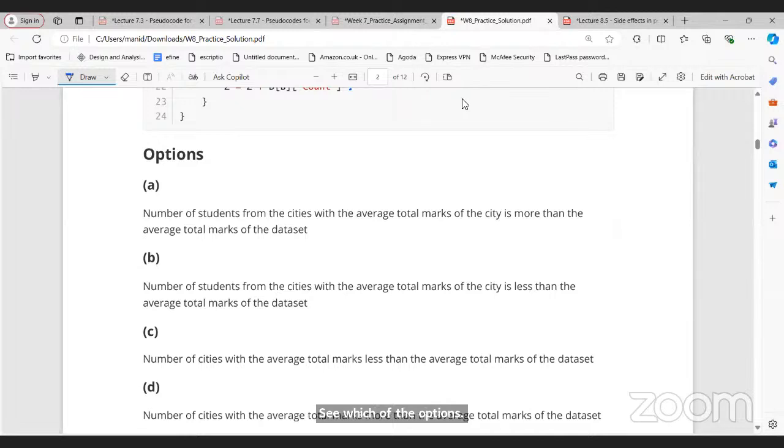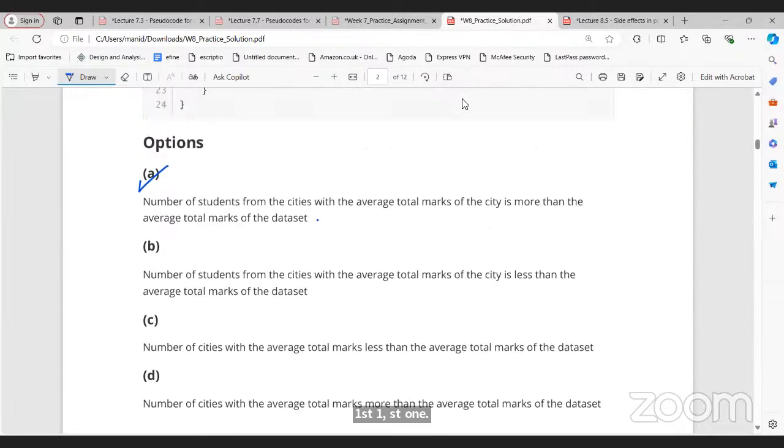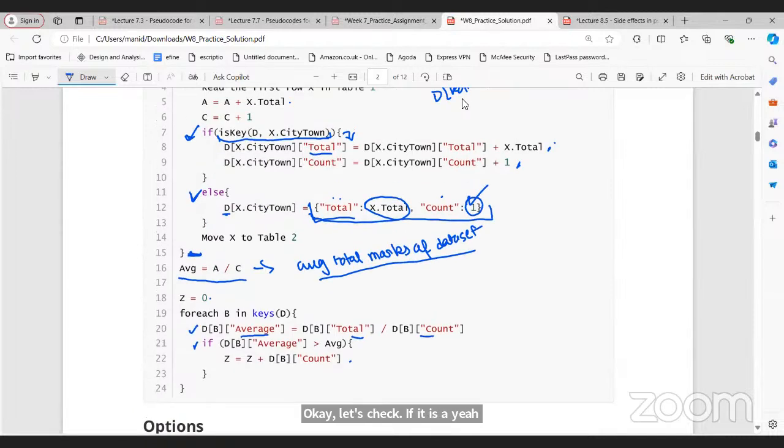Yeah, sure. Just a second. Let me tell which option is the answer. I'll explain. Number of students from cities with average total marks of the city more than the average total marks of the dataset. I think this is the answer. This is correct. The first one. Okay, let's check if it is A. Yeah, it is A. See, this line up to line 20, have you understood?